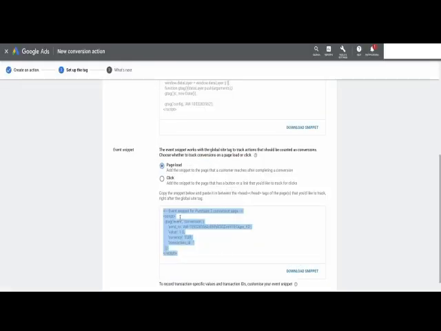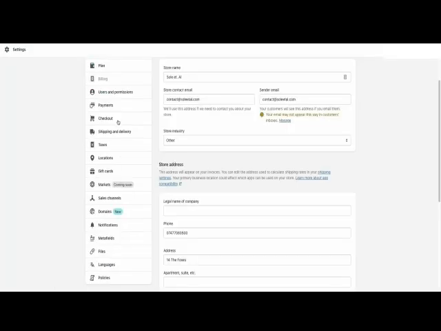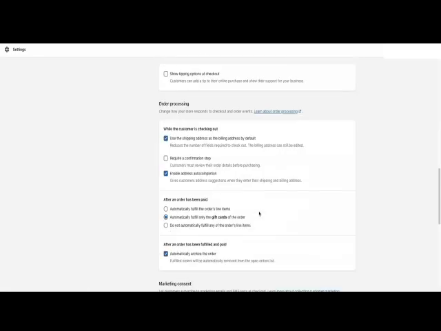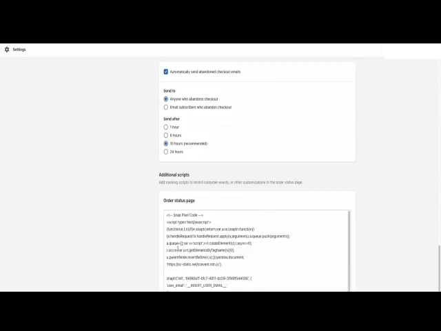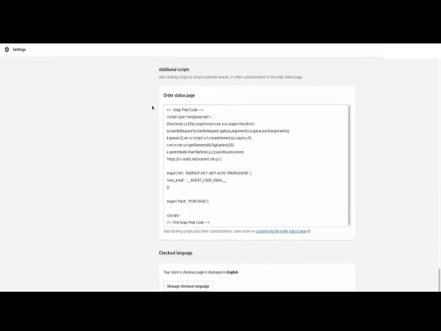Now the next thing you want to do is take this portion of code here and put it in your checkout settings. So let's go back in the Shopify backend. Let's go in settings. Now you want to go under checkout, and here if you scroll down, you have the order status page where you can actually just paste your conversion code just right here.